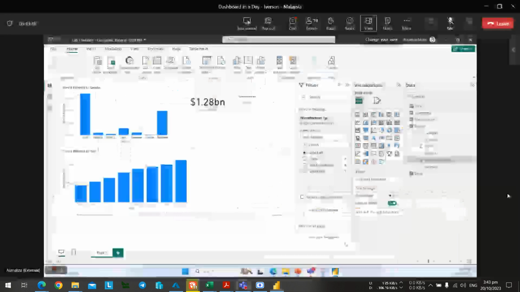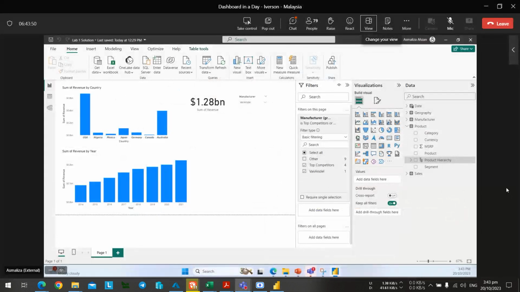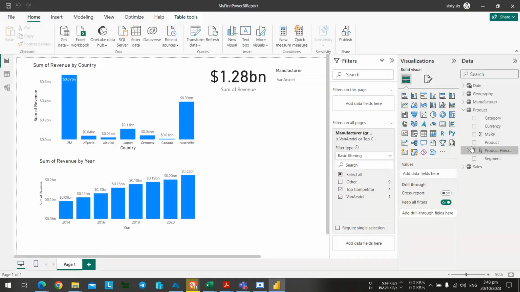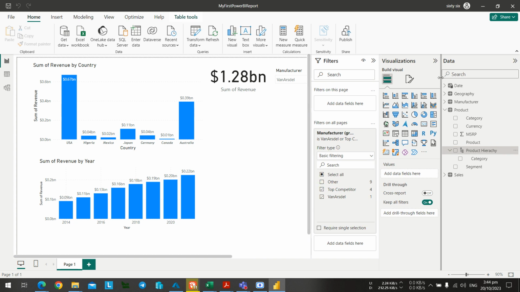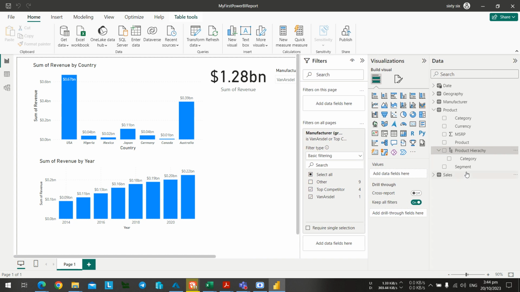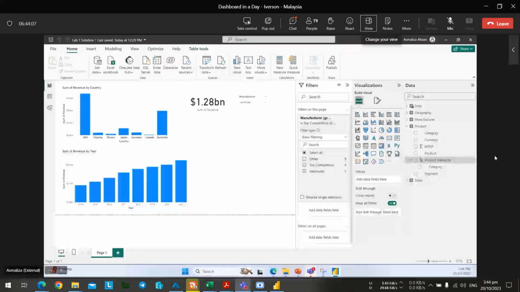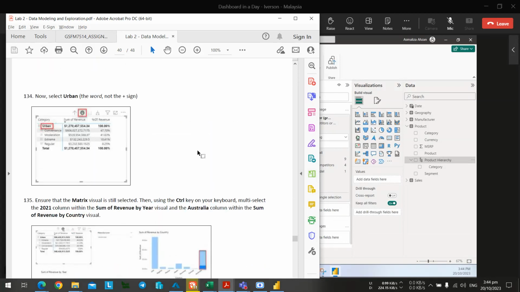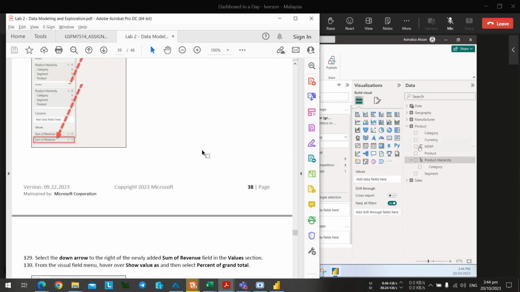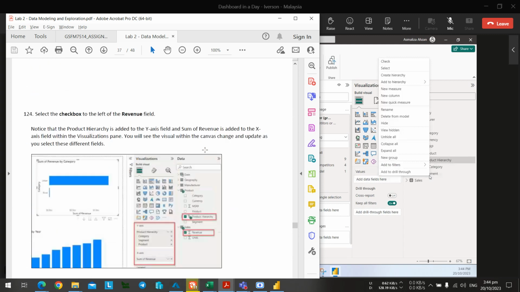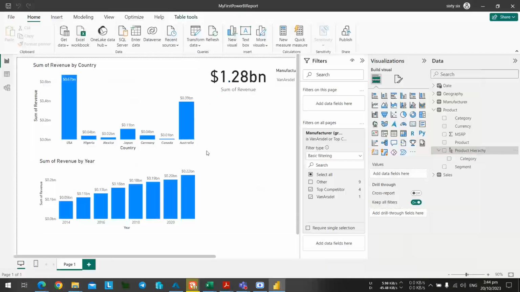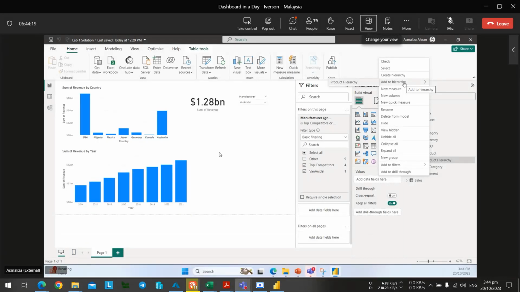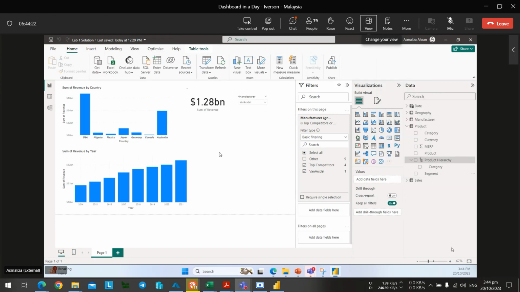So we need to add another 2 columns to the hierarchy. If you expand the hierarchy at the moment, you only have category. When you create hierarchy, you need to have a few columns inside it, at least 2. So now everybody, go to step 117. We need to add segment to the product hierarchy. Right click segment and then go to add to hierarchy and then product hierarchy.